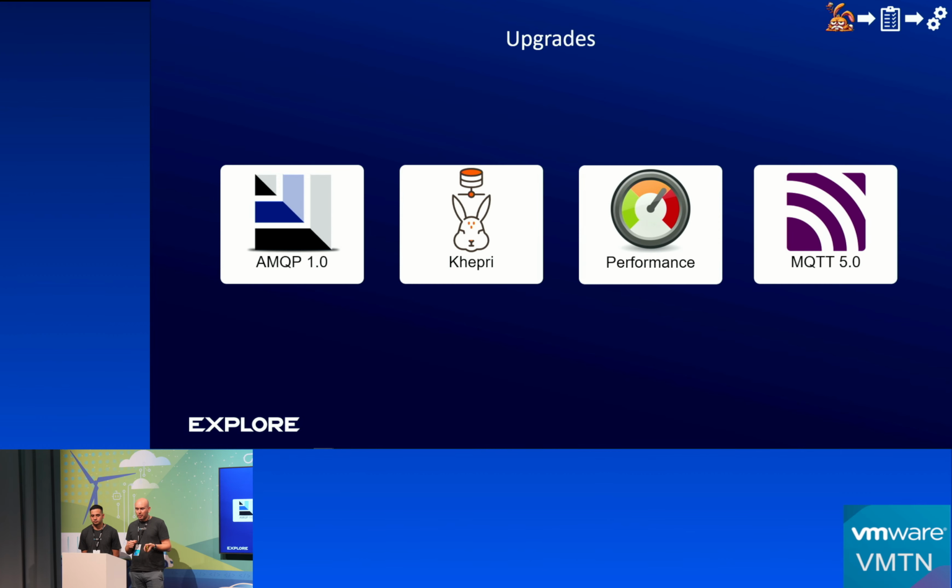and Khepri, which is the new metadata database for RabbitMQ 4.0, which is way less prone to issues with high latency networks and network splits, because it sets up on the Raft protocol, which is way more resilient in those cases. So if you need any of these new features or want to be compliant with any of them, you have to upgrade to 4.0, and Tanzu makes it very easy.